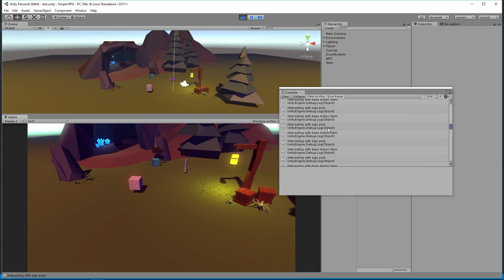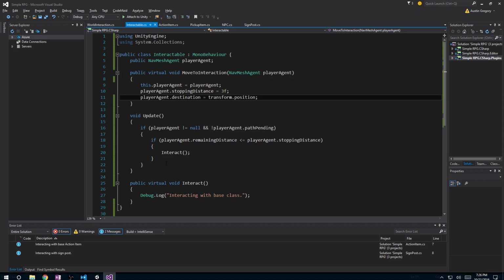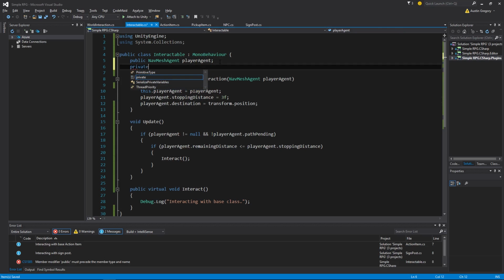It doesn't interact until I get there, which is what I want, but it interacts on every single frame because it doesn't know to do it once, right? So what I want to do is set up a flag. I'm just going to create a private, which I know is assumed, but I want to make sure I define it as private. Private, make a boolean, and I want it to be has interacted.